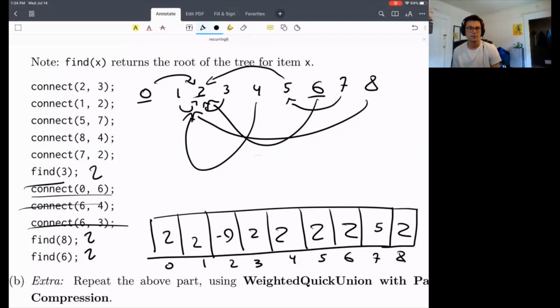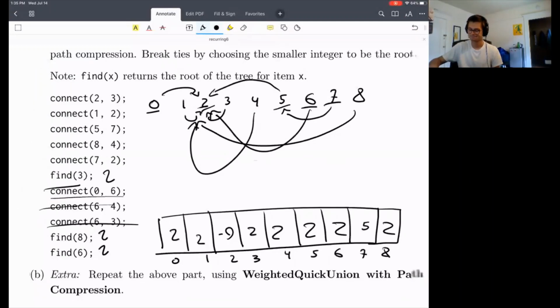Why did we not optimize 7? It's because we never ran find on 7. If we were to run find on 7, we would find that 7 goes to 5 goes to 2, and then we would rebind 7 to 2. But we never did, right? We don't actually compress these paths until we run the find operation. So that's why that's not done yet. That's how you do that. That's the hard part of this question.